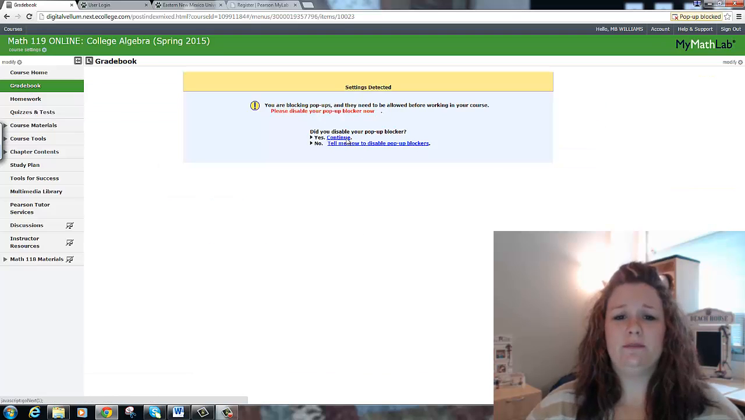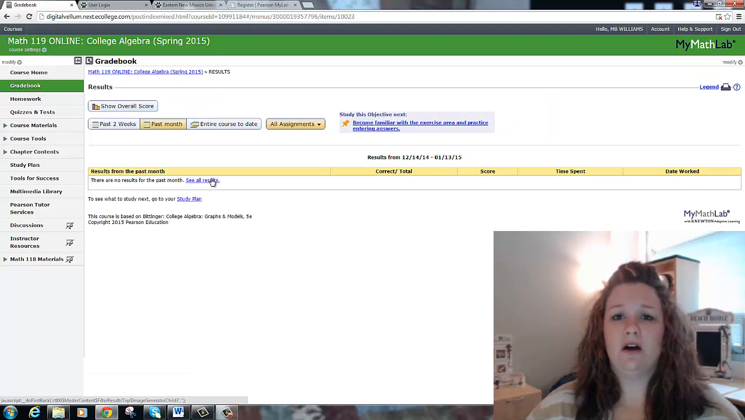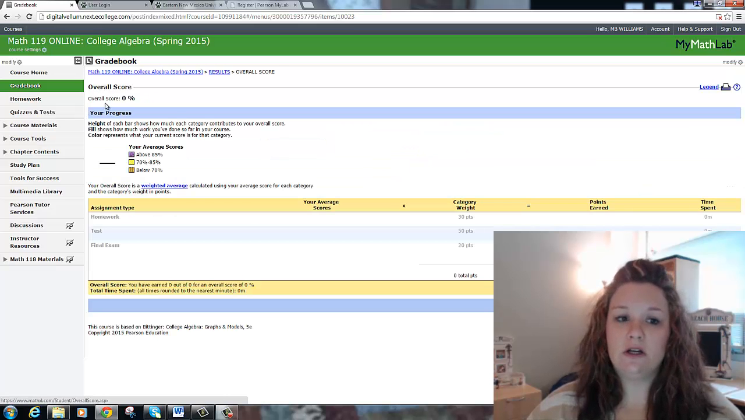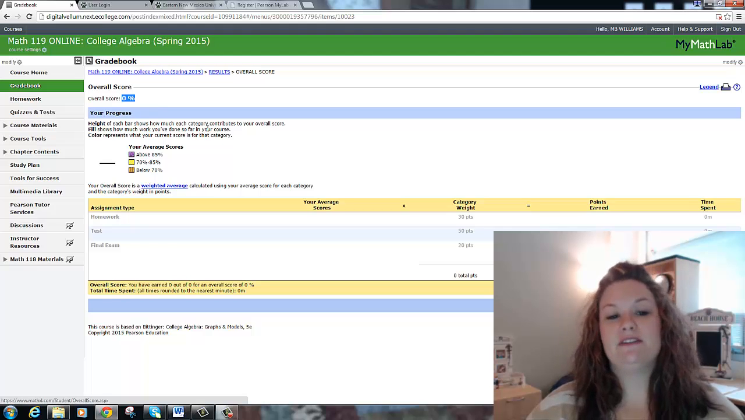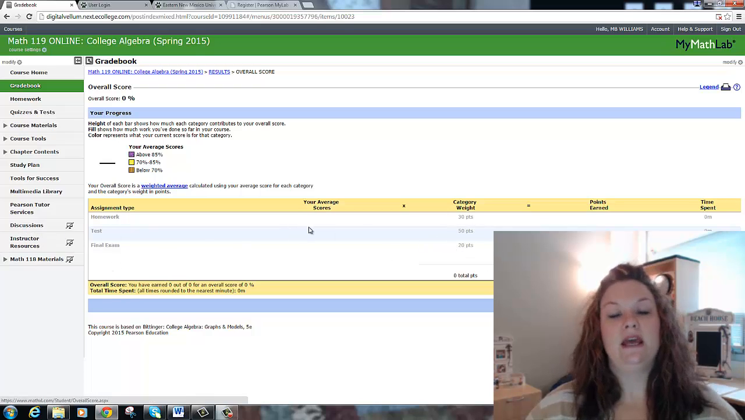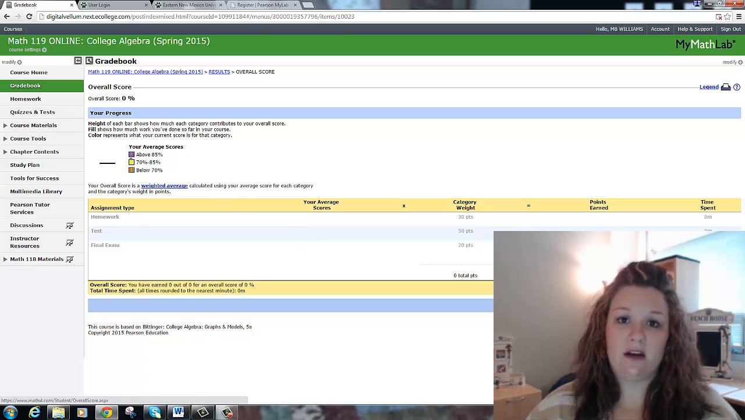When you click on your grade book, it's going to show you all the assignments you've completed. Up here where it says results, in this corner right here, that's where your overall score will show. If you click show overall score, there we go, I have a 0. I haven't done anything. Darn me. Anyway, it shows you your grade and also the breakdown. Right here you can see homework is worth 30%, your tests are worth 50%, and your final exam is worth 20%. It'll show you your grade in each of those categories.